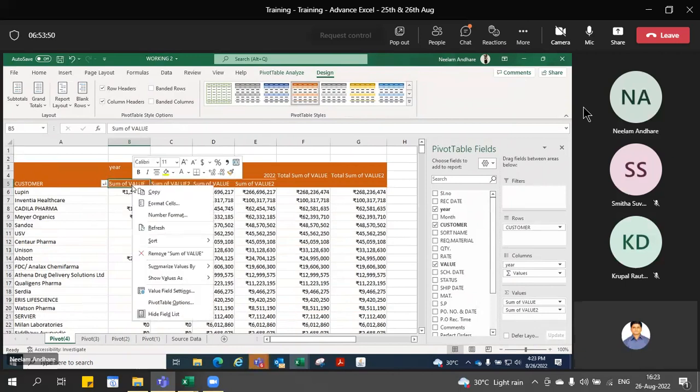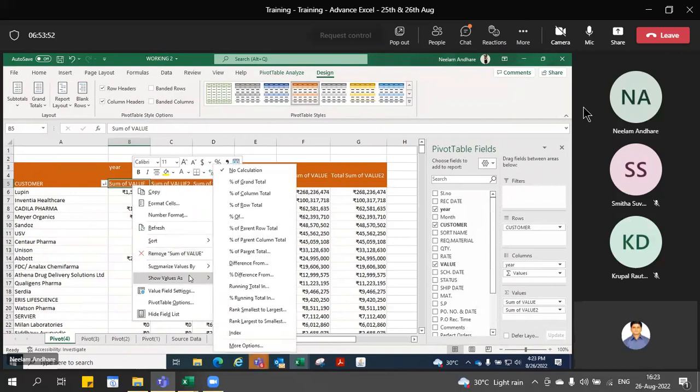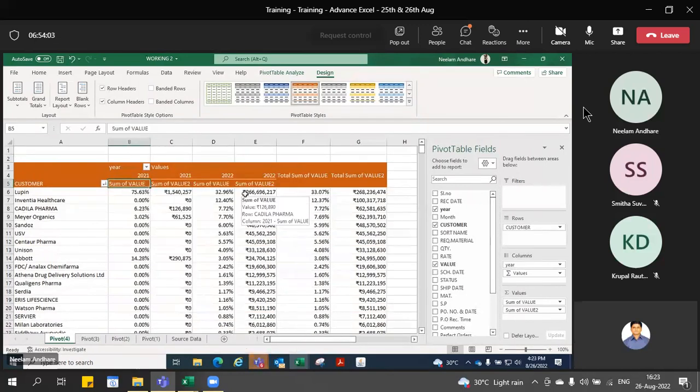Show values as percentage of column total. One option is there, can you see? Not percentage of grand total, percentage of column total. Column total, take that. So when you take percentage of column total, immediately your data will be turned out to be percentage. Can you see? Yes. Now, percentage is there in the beginning, value is later.